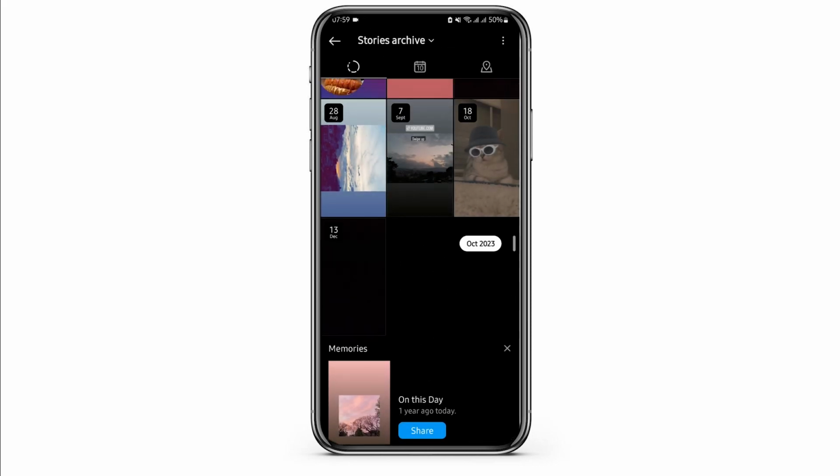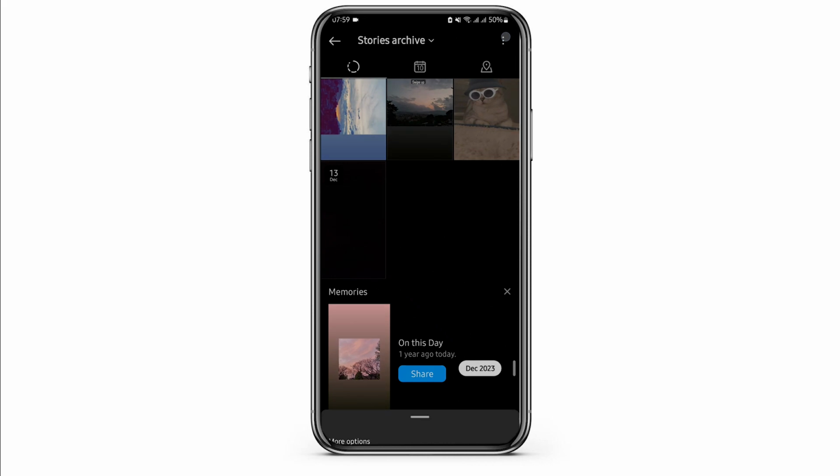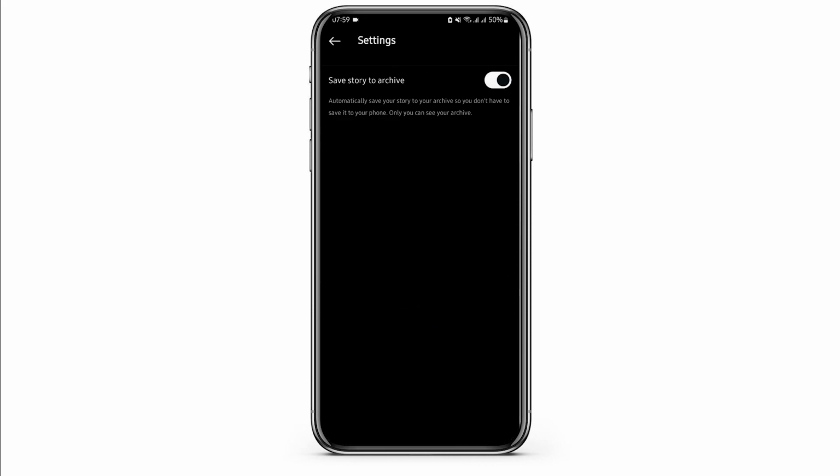Now as you do so, tap on three dot icon on your top right and tap on settings. At this page, make sure that you have toggled on this button that says Save Story to Archive. As you do so, all the stories that you have added will be automatically saved to your archive, so you don't have to save it to your phone. Only you can see your archive, so make sure that you have toggled this on.